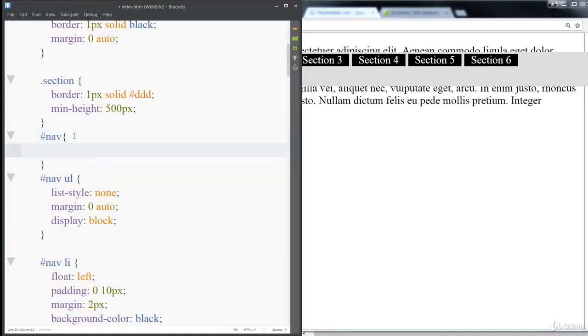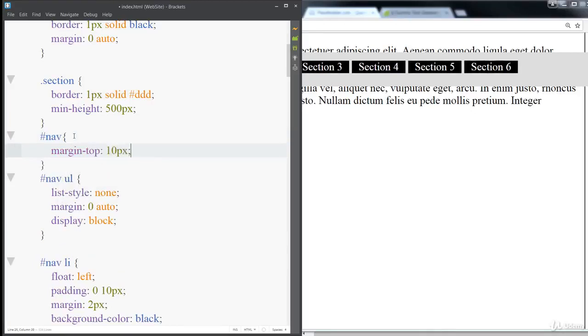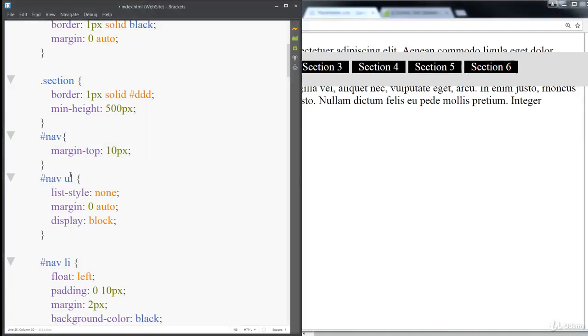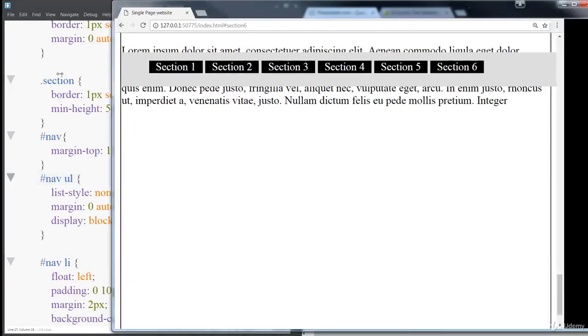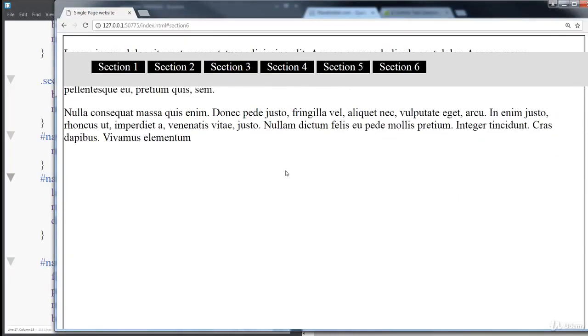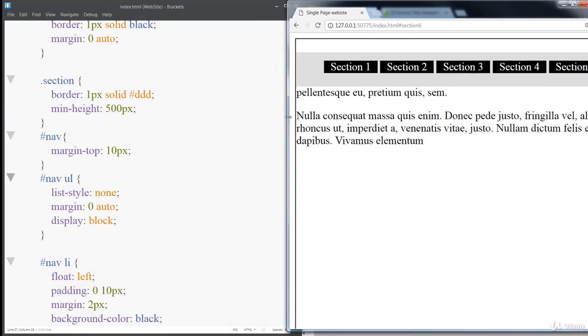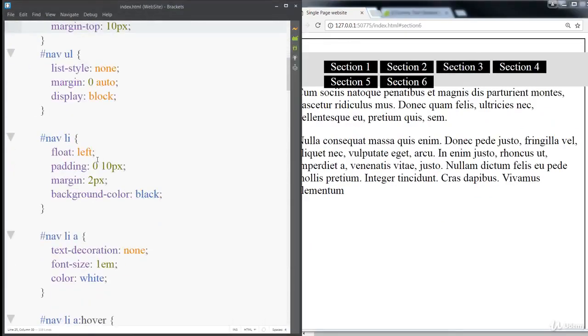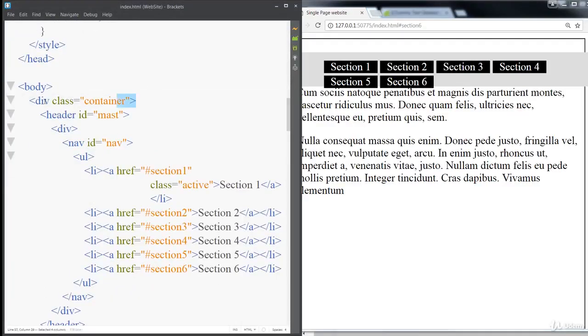So do nav and give it a margin at the top. And we can move it down 10 pixels or whatever makes sense. In this case, it looks fairly well centered. So always take a look at it and just see how things are looking as you're building it out. And we also notice that we probably need to move that entire wrapper, or entire container, down.